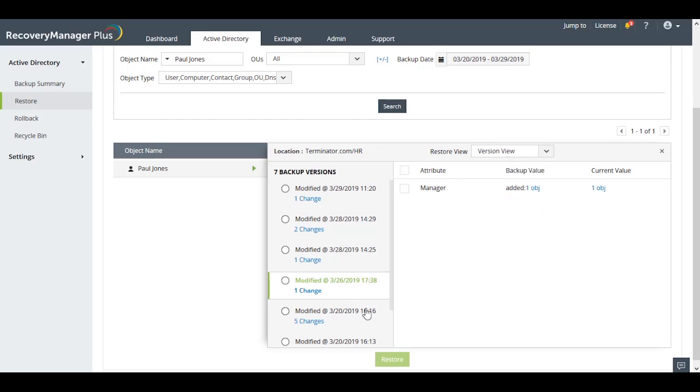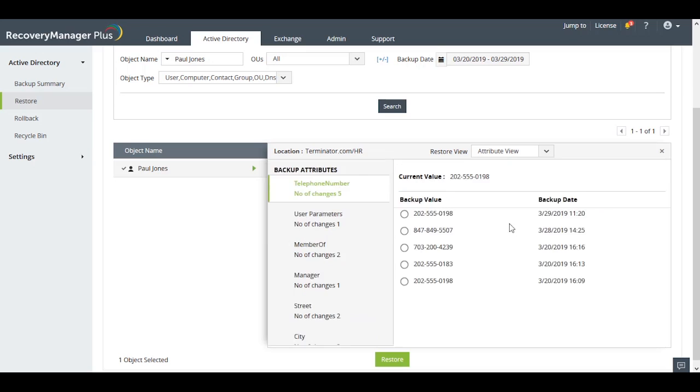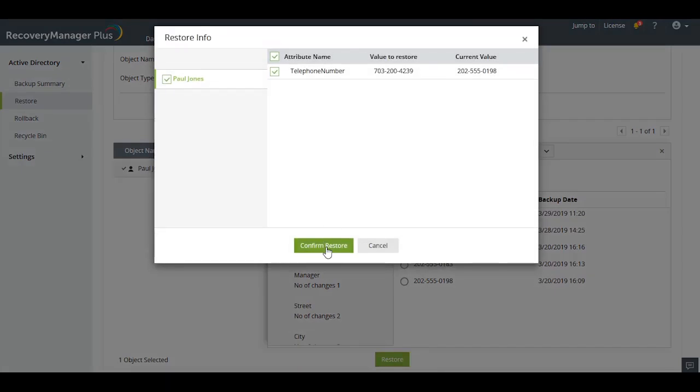You can either restore the object to the backed up state, or you can decide only to restore a couple of attributes. The Attribute view lists all the attributes that have had their values modified. When you select a particular attribute, you can compare the different values that the attribute has held over the given time frame. If you want to restore Paul's telephone number, you can easily look at the list of all the telephone numbers that Paul has used previously and restore the correct telephone number.